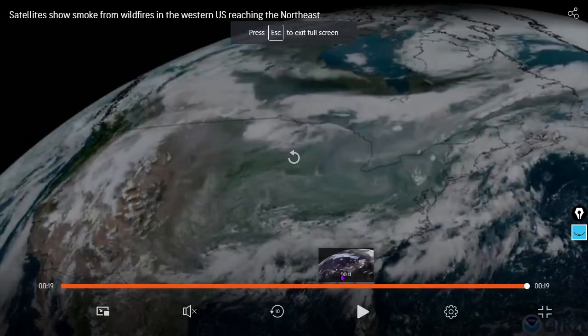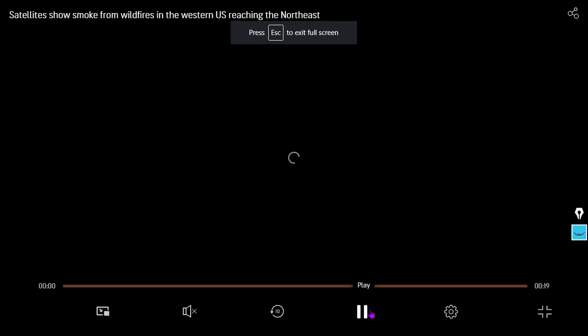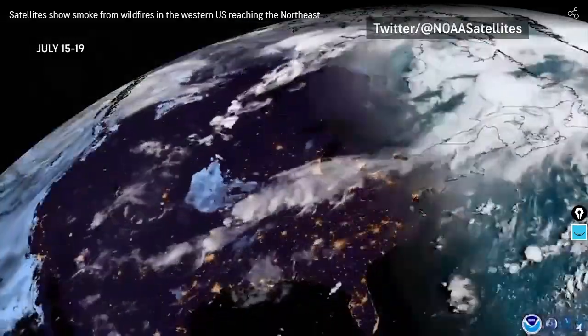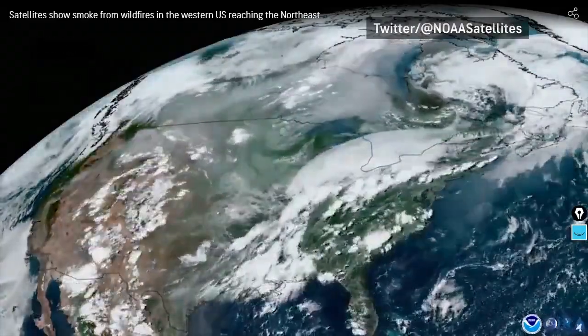Air quality in New York City and Philadelphia plummeted. What was that all about? Because of smoke from Canada. Yeah, central Canada's been sending smoke all the way into the mid-Atlantic states.